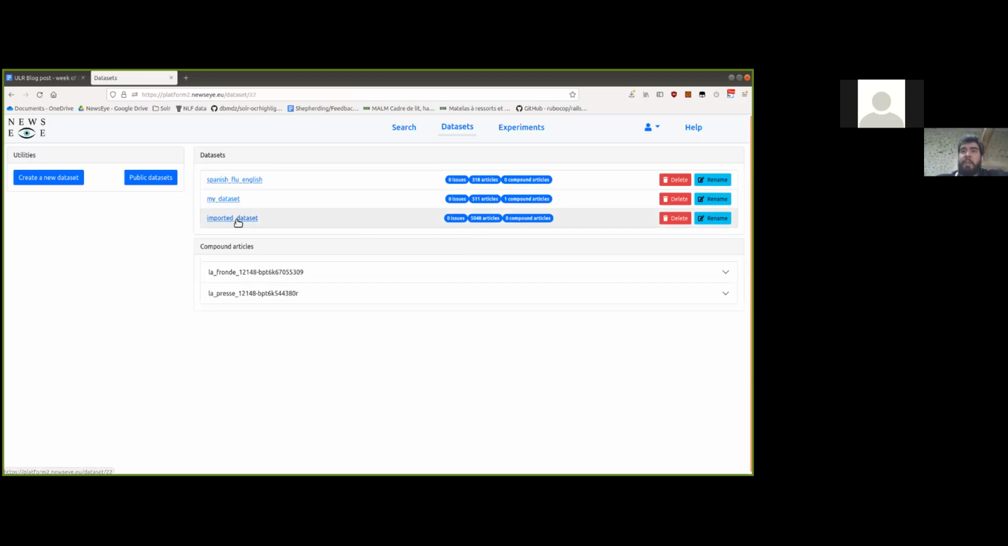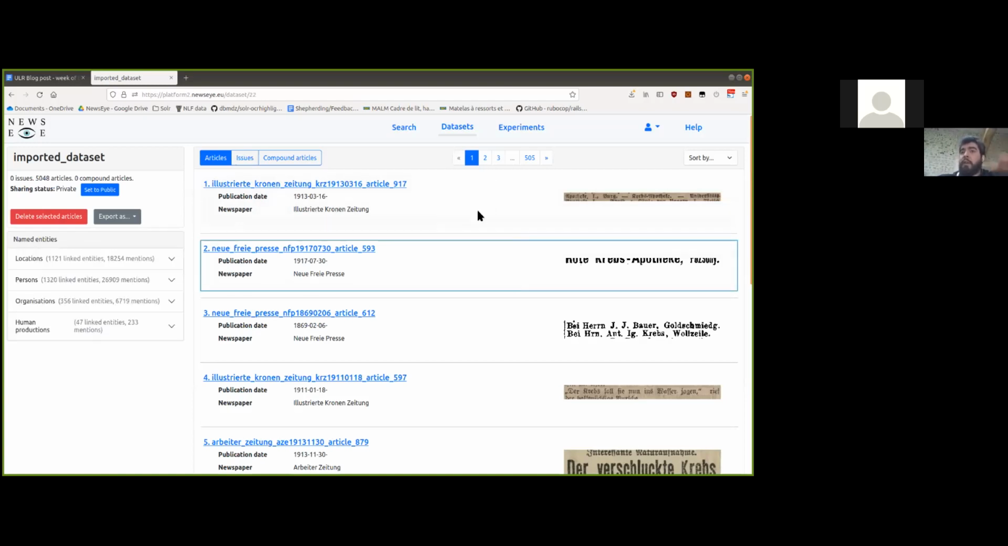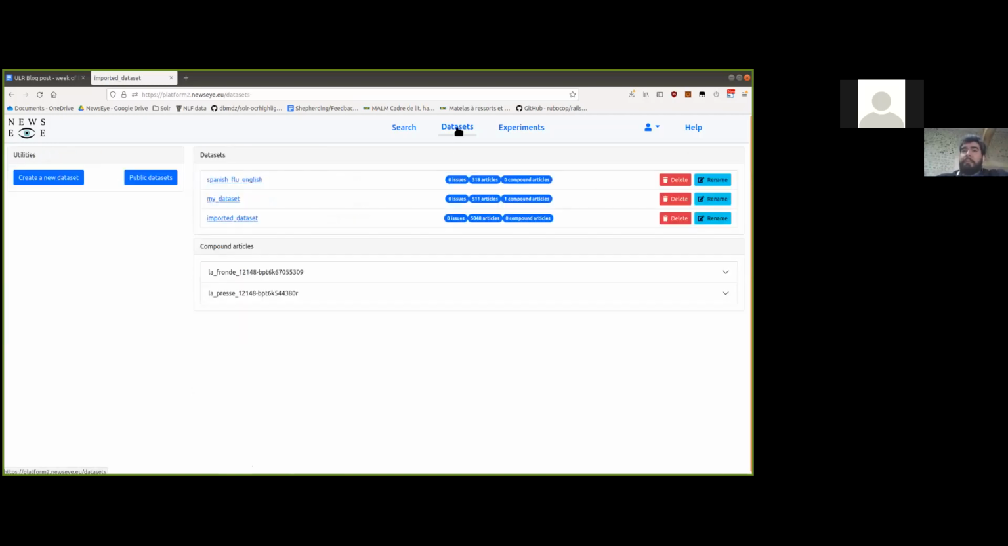And in the same way as before, I can click on it. I can modify it, which of course won't modify the dataset Sarah created. This is just a copy that I'm working on. But yeah, you can do stuff like that.